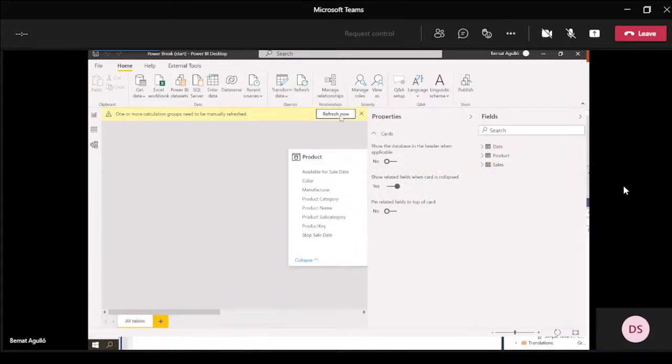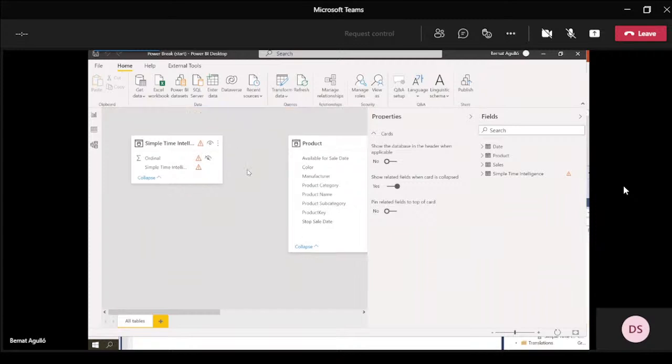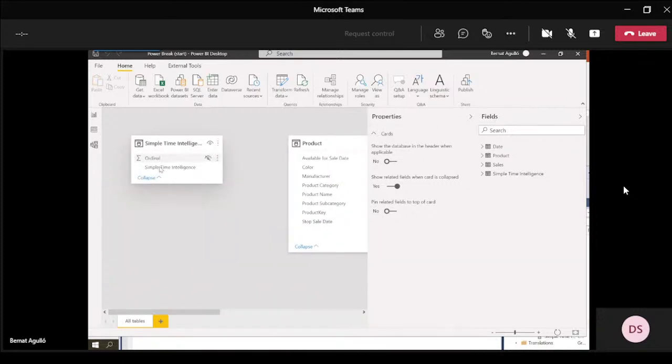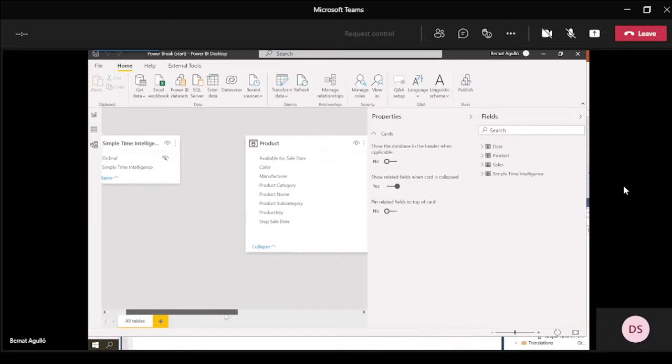This happens always when you create a new, wait, what is going on? I think there is no relationship in the model. Maybe there is none. Let's see what happens. So anyway, when you create a new calculation item, or you create, there is. Okay, it's fine, it was temporary.